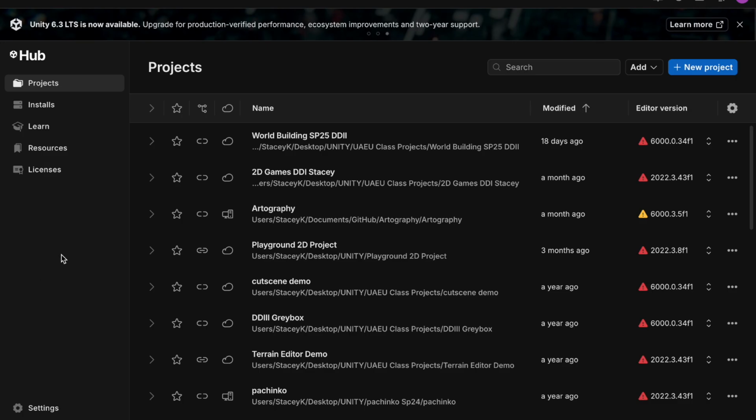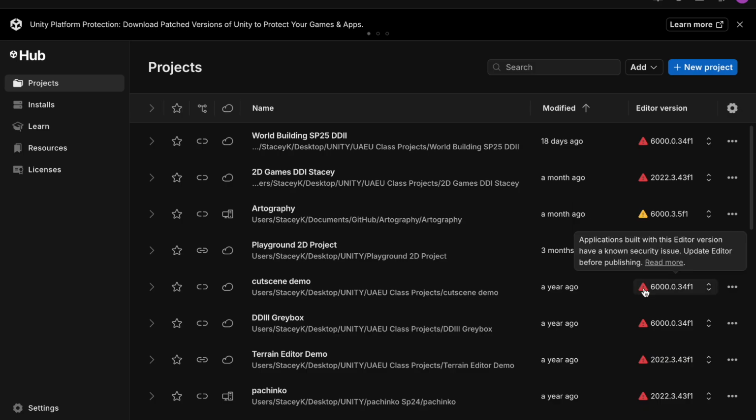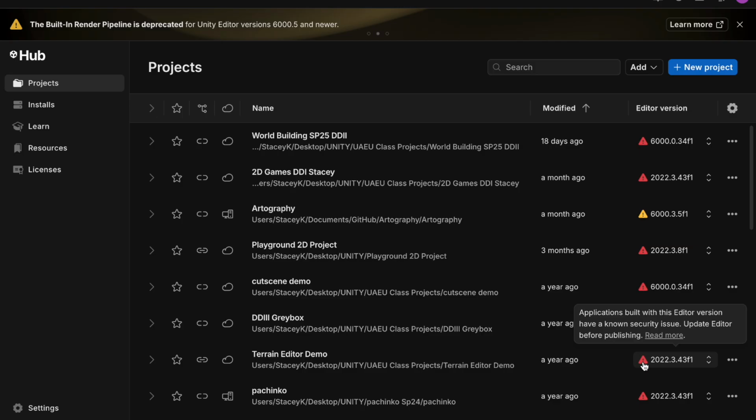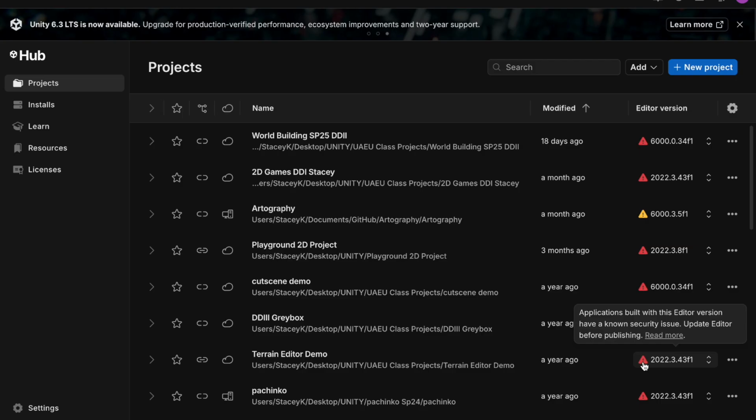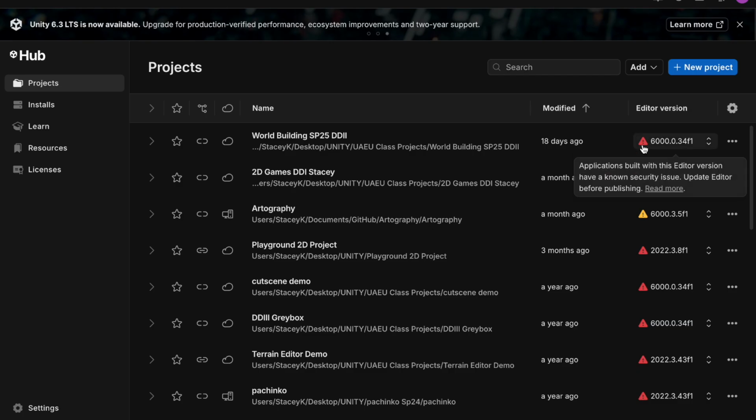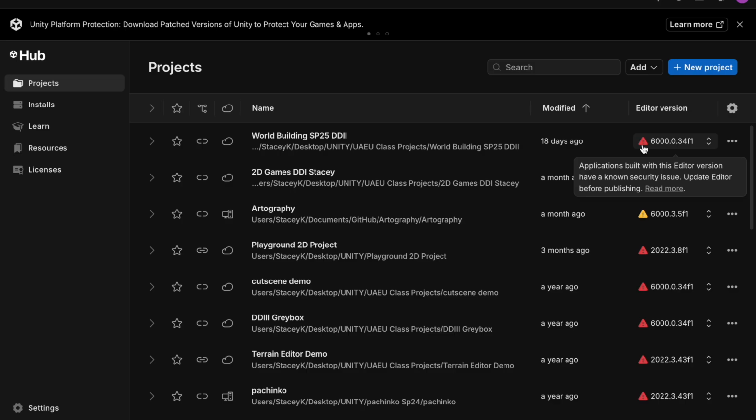You'll see several things here on my hub underneath my projects. You see all these big red warnings here. Okay, these are nothing to worry about if you have projects that have these on them. These are easily fixable. Basically, what this warning is about is that after people have published their games to platforms like Steam or onto web build or other kinds of platforms, Apple, etc., there is a known weakness for hackers. So what you'll have to do is install a newer version.